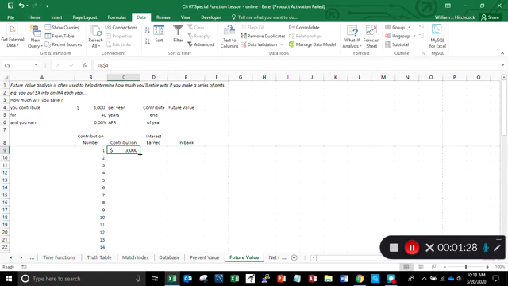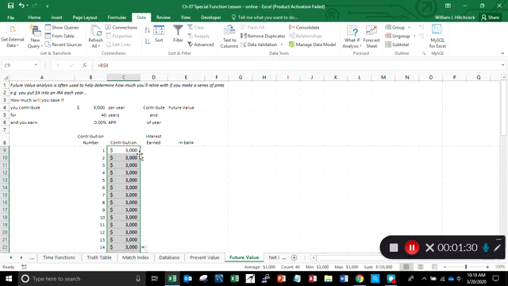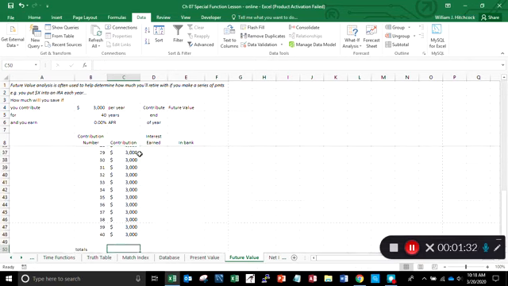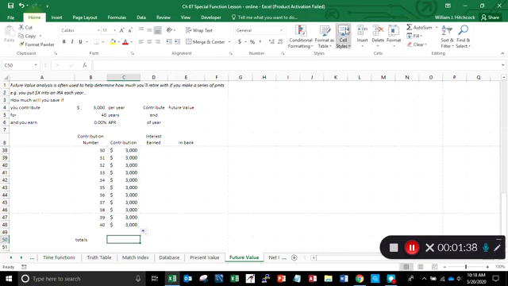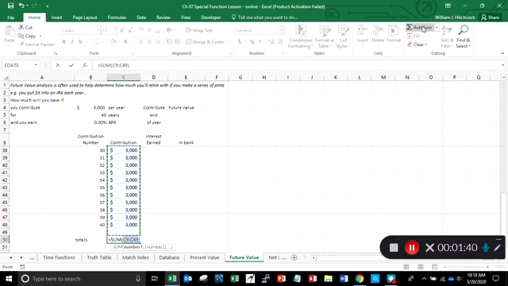Let's copy that down. And if I hit End and down to the bottom, let's try going to Home and choose AutoSum. And it guesses that it wants to sum up everything all the way. And we've got $120,000 that I would have saved if I saved $3,000 times 40 years. All right, so just kind of a raw number there.